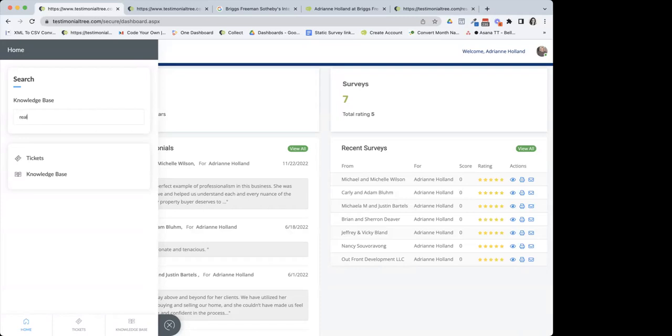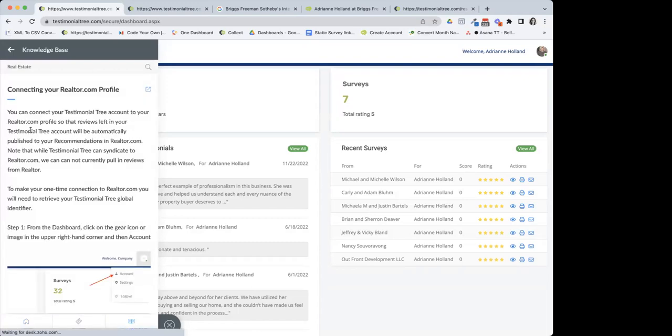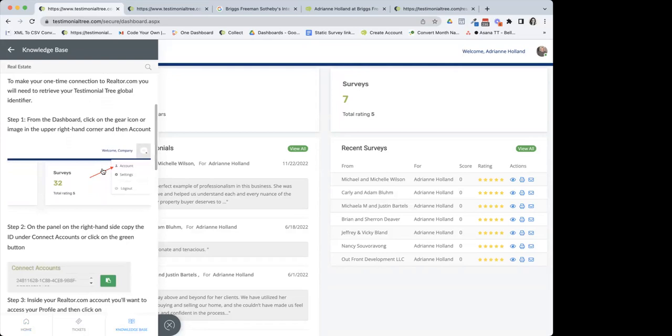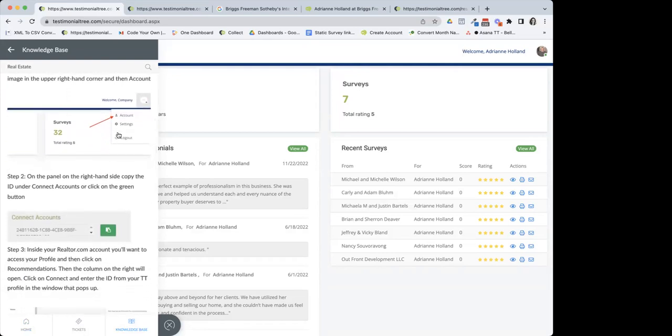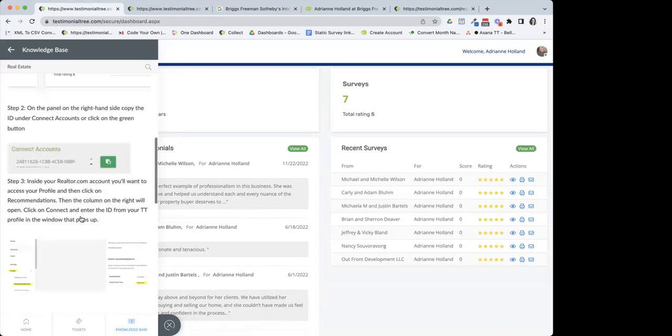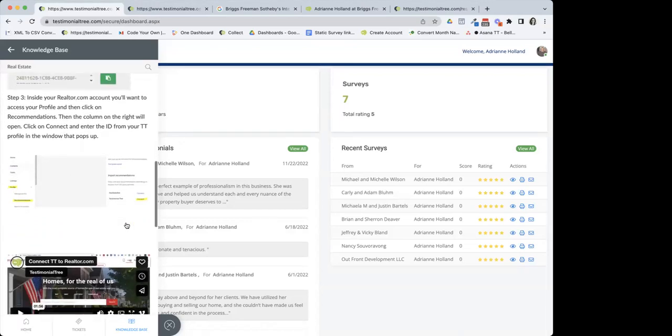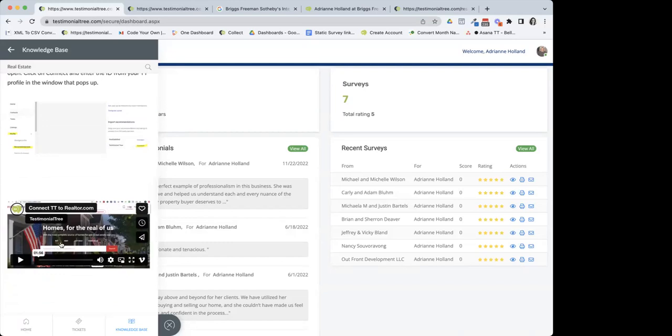You do have an article in here. Type it correctly. There you go, realtor.com. You can click and see step by step how to connect Testimonial Tree with realtor.com. I kind of took you through those first few steps, and then we are going to give you a screenshot of where exactly you're connecting that ID number in Realtor, and there is a video. So whenever we can, we're going to make sure most of our help articles within here do have some form of a short video attached to the end as well. I think that most people like to see those, and they're short, they're not long, but just some quick videos on those steps.